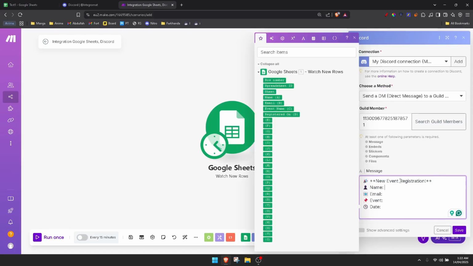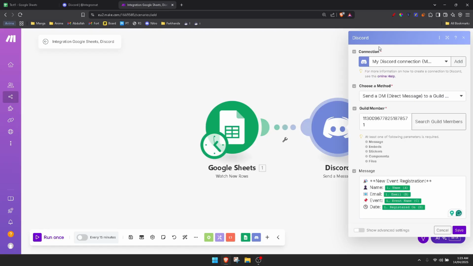Now, how will it fetch this information from the Google Sheets? That's what this is about, okay? So if you see this pop-up right here with all this information, make.com is basically going to fetch this information from the Google Sheets. After the names, I'm just going to click on name, meaning it'll fetch that name from that row in Google Sheets. For email, it'll fetch the email from that row. For events, it'll fetch the event name from that row, and same for the date registered on. Okay, that pretty much sums it all up, and that should be all for the configuration in Discord.